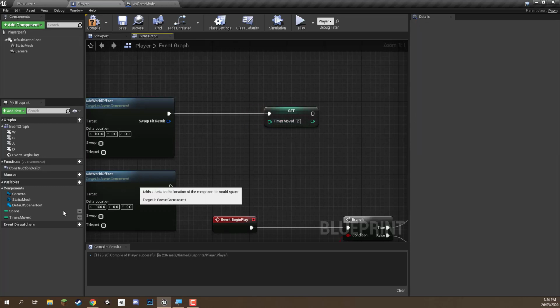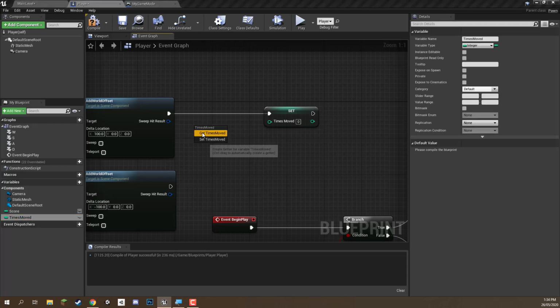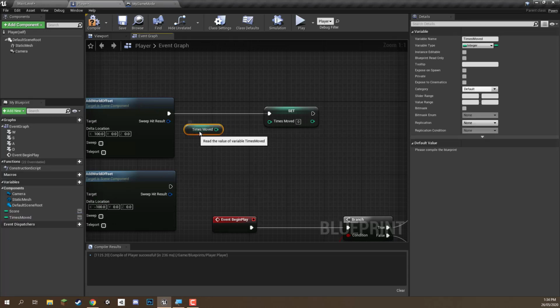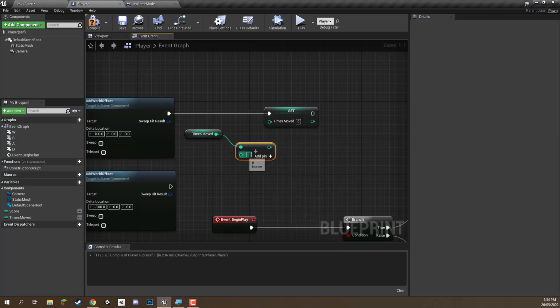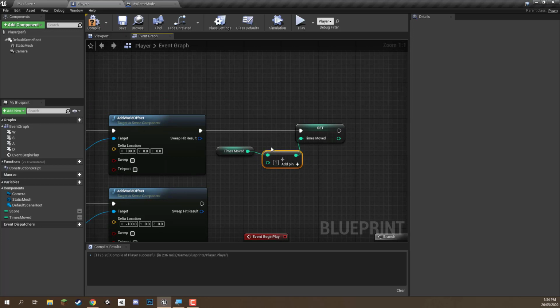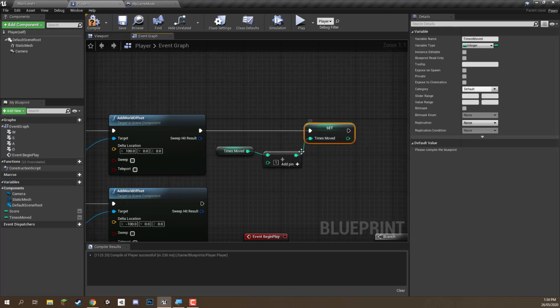But right now it's setting it to 0. We want to add 1, so to do that, I'm going to drag in times moved, click get times moved, so we get the current variable, and we are going to add 1 to that. So we'll drag it off, put this into an add integer plus integer node, add 1, there we go. Plug that into that. So now whenever this set variable is called, we are going to set this to be our current times moved plus 1, okay?